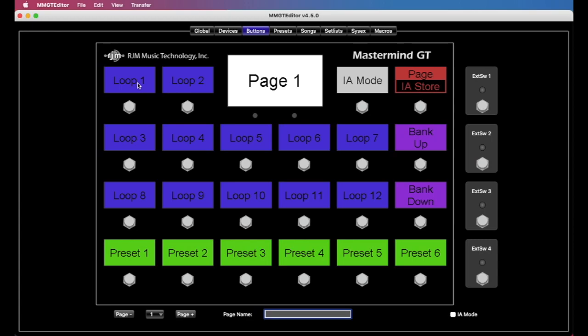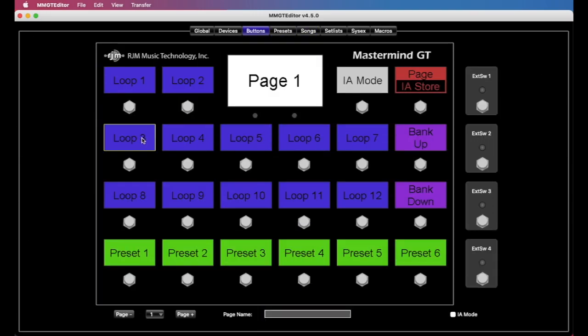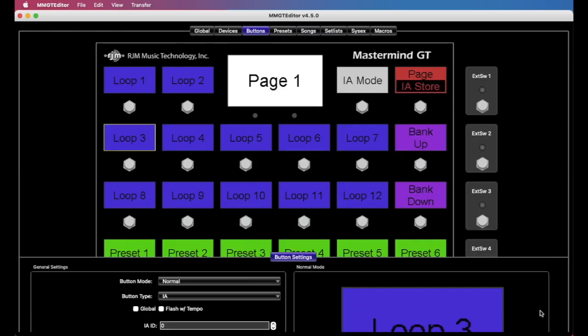And we'll open up the first one and set group number to 1. Notice there are 12 groups. Each one of those will be independent from the others, and I'll demonstrate that in a second. But we'll go to loop 2, also set it to group 1, and loop 3, group 1. So now we've grouped them.